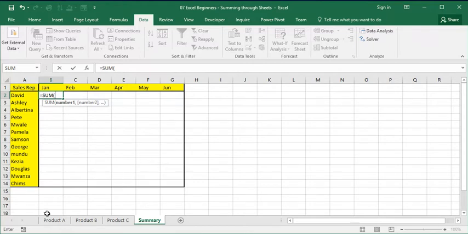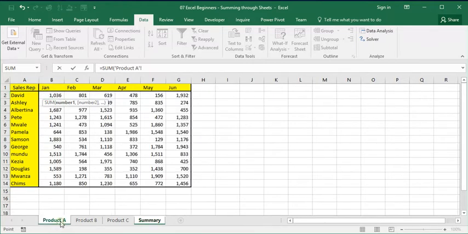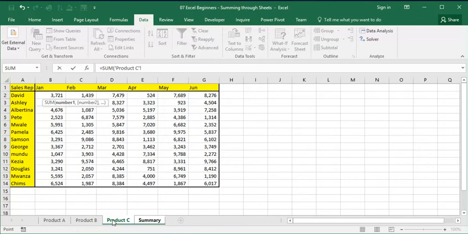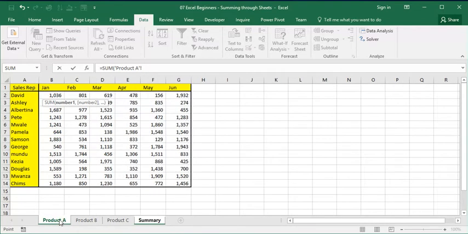Then you come to product A, but instead of clicking anywhere else, you hold shift down and you click on the last sheet in your reference. They should be in order like that. So once you click on the last sheet, product A, shift, product C, all the three sheets highlight.